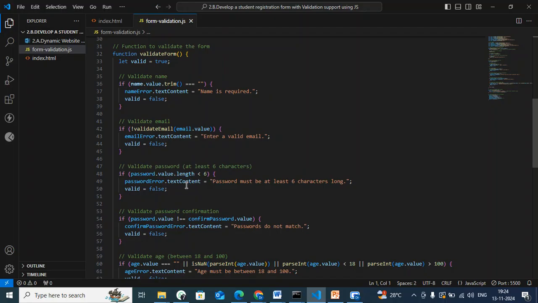And then validate password: the password must be at least 6 characters long. Here we are putting a condition: if the password.value.length is less than 6, then it has to show the text content that password must be at least 6 characters long. Here, how are we throwing an error? emailError.textContent only we are setting, no? That is, enter a valid email.